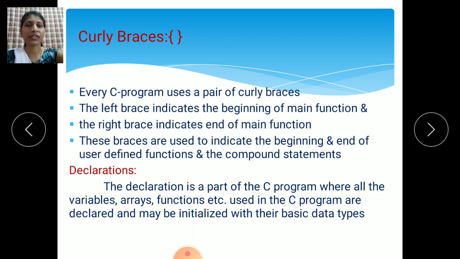Then declarations. Declarations means what? Declarations is the part of the C program where all variables, arrays, functions, etc. used in the C program are declared and may be initialized with their basic data types. Declarations means whatever variables, functions and data types we are using in our program, we declare in the declaration part.